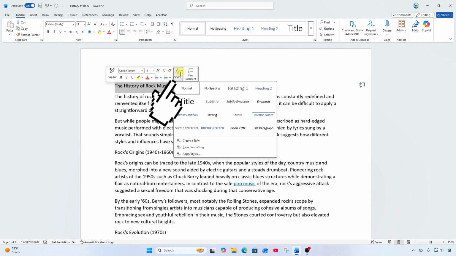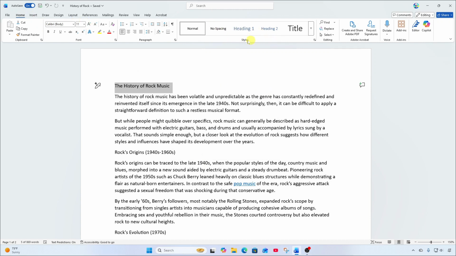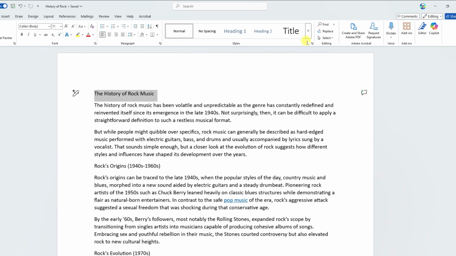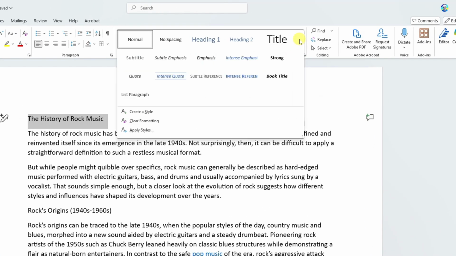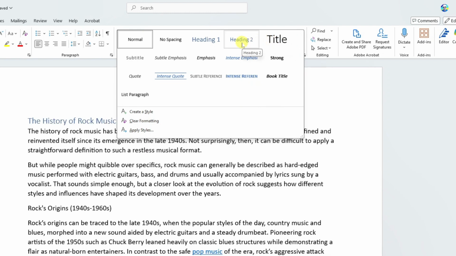You'll find styles right here. But you'll also find it up here in the Home tab. Right here is our styles area. And there are more than 5 styles. So if you click here, you're going to expose all of the built-in styles. And as you mouse over them, you'll see the preview on your document.